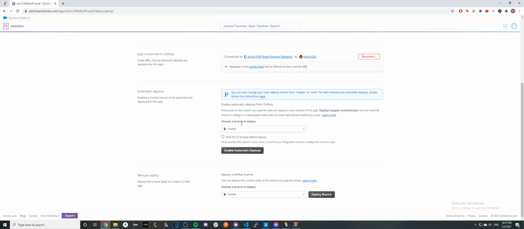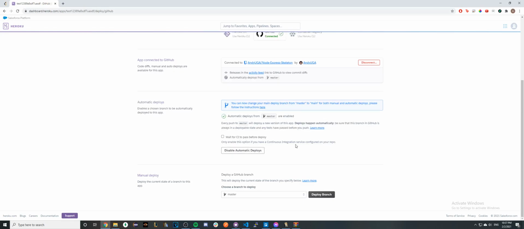Once you've done that, you should see a couple of different options. Just enable automatic deployment so that whenever you upload a change to your repo, it will automatically get deployed on Heroku. And here we can just click on Deploy Branch to deploy our master branch, if that's the branch you want.